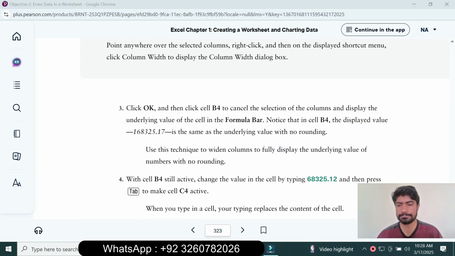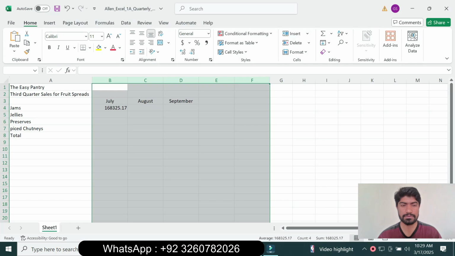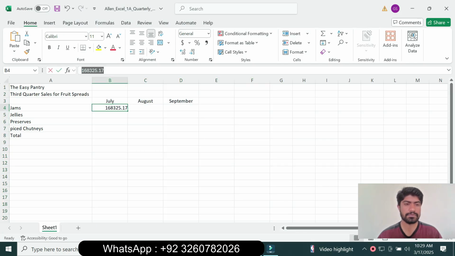Click OK, then click cell B4 to cancel the selection of the column and display the underlying cell formula in the formula bar. Notice that cell B4 displays the value, and the underlying value is the same and does not round. With cell B4 as the active cell, change the value by typing, or copy the value and paste it in cell B4.